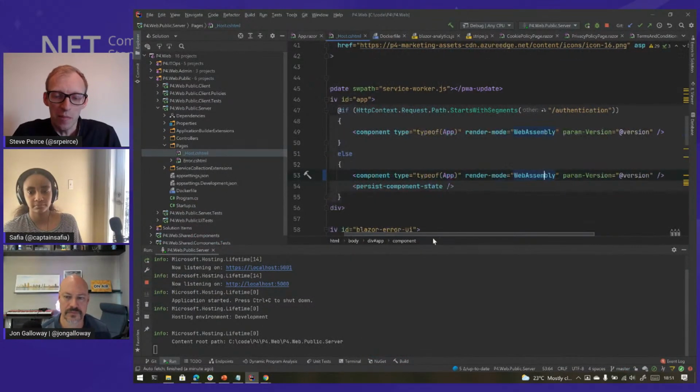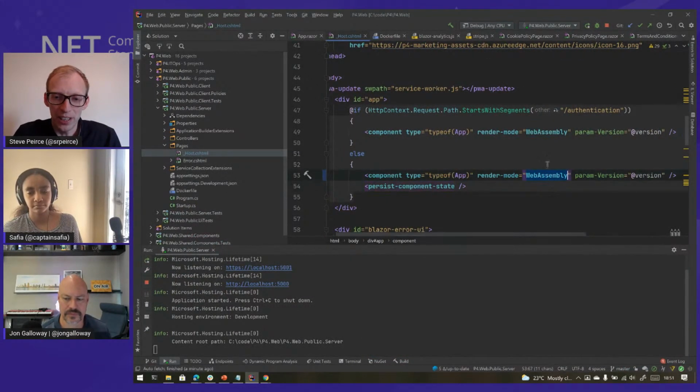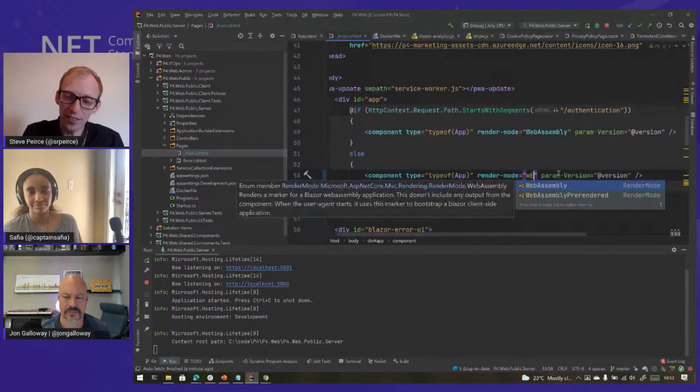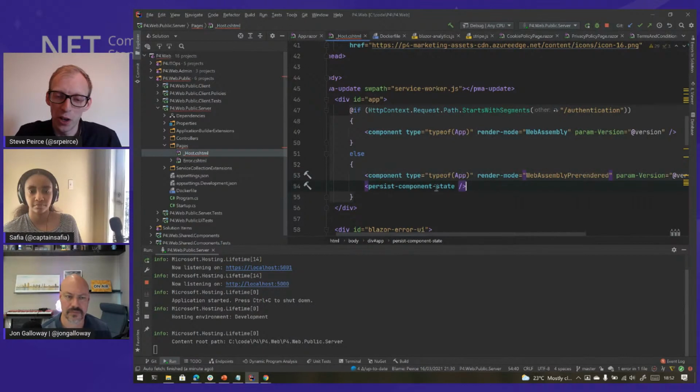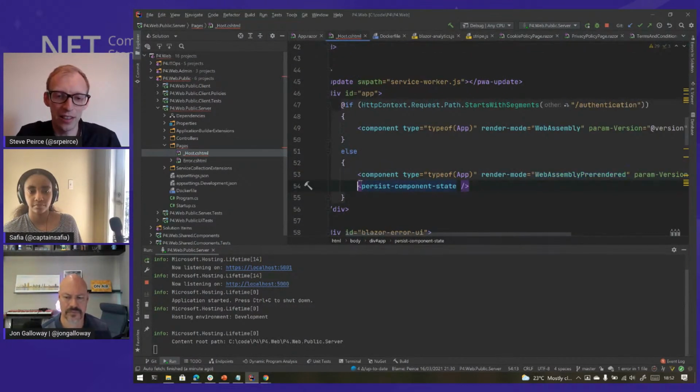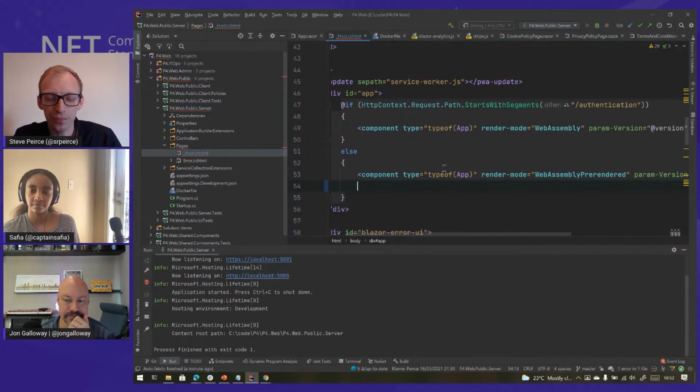So yeah, the magic here is this WebAssembly and WebAssembly pre-render, but it's not just that. If we turn this WebAssembly pre-render on, you'll notice we've also got this persist component state underneath it. I'll just comment that out for a moment, we'll see, and re-render without that.